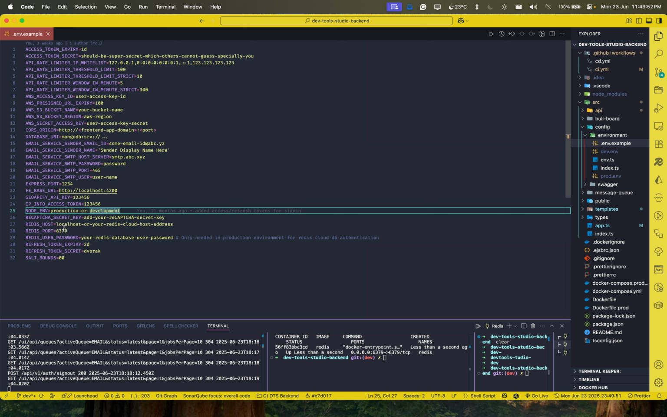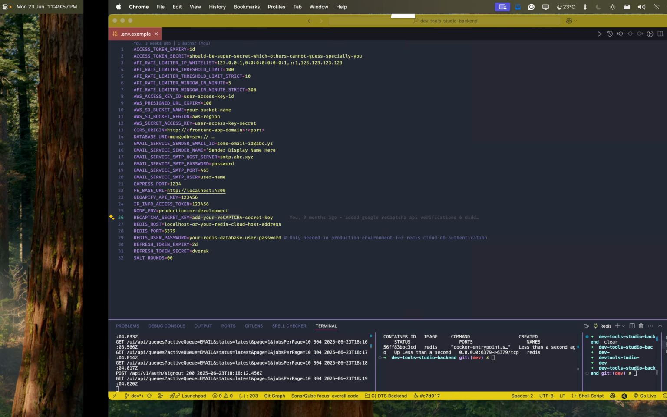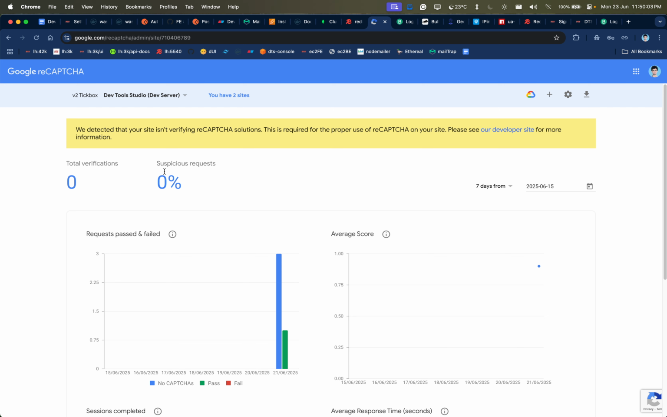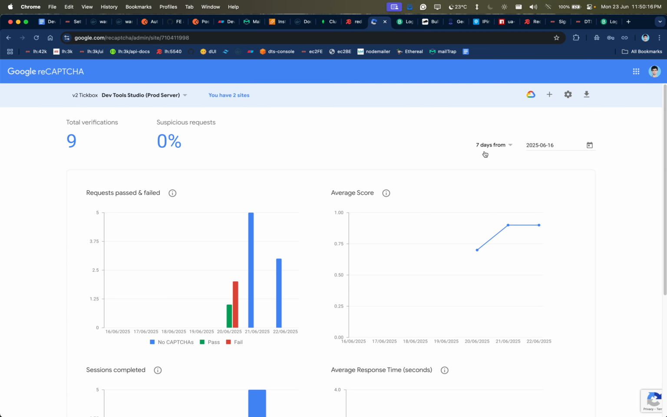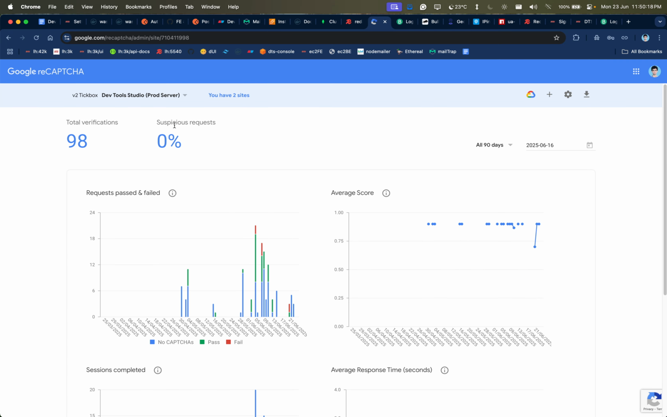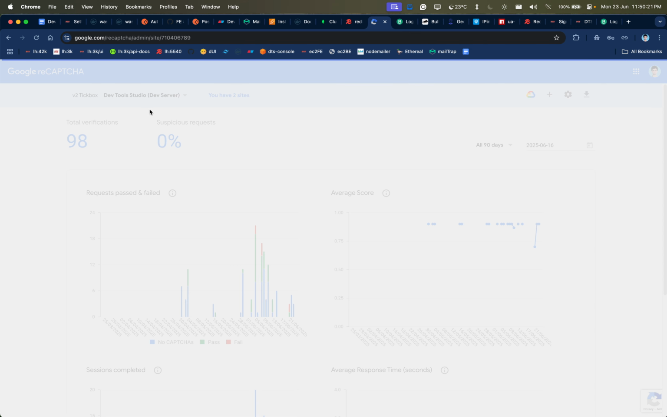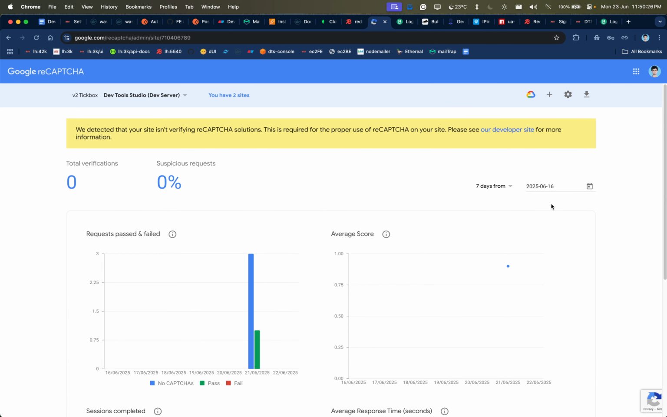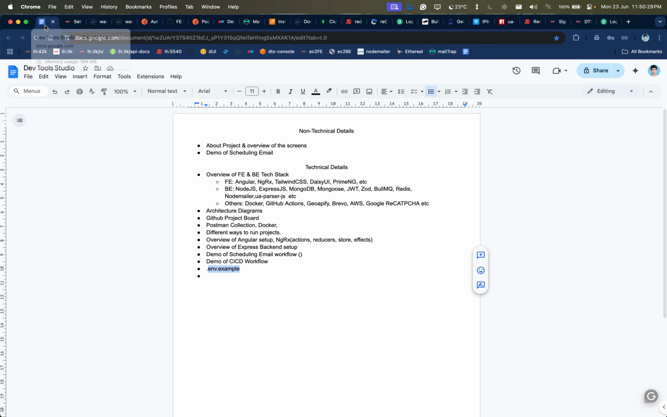Node env, this is one. Google reCAPTCHA, yes, the private key of the Google reCAPTCHA. You can see I am using two. I am using this Google reCAPTCHA as well. This is the private key of the Google reCAPTCHA. One is in the frontend and another is at the backend. I think there should be some stats from the last 90 days. This is for the production server, and I think the production one is a little stricter. I think I should go into the settings, but you get the idea.